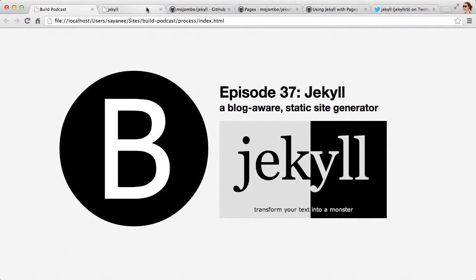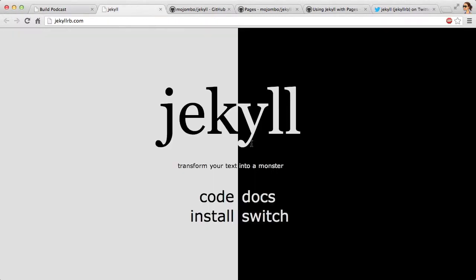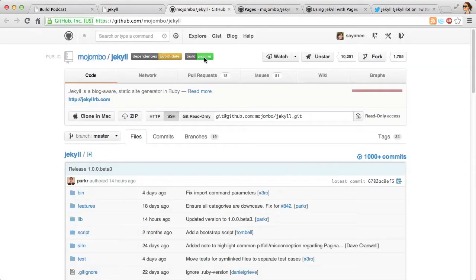So firstly, let's go through the Jekyll homepage. The Jekyll homepage is really easy, but it has four very essential links: code, installation, documentation, other documentation, as well as how to import from other blogging platforms. So first, let us look at the code, which is basically the GitHub page.